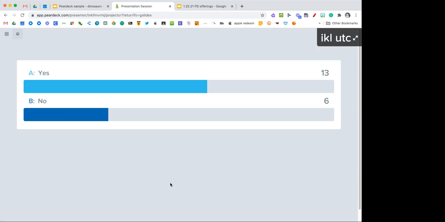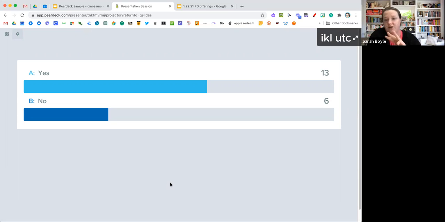So with Pear Deck, there's actually 3 different interfaces. There's the student interface, there's the presenting interface, and then there's the teacher dashboard, which is different. So this is a presenting interface.